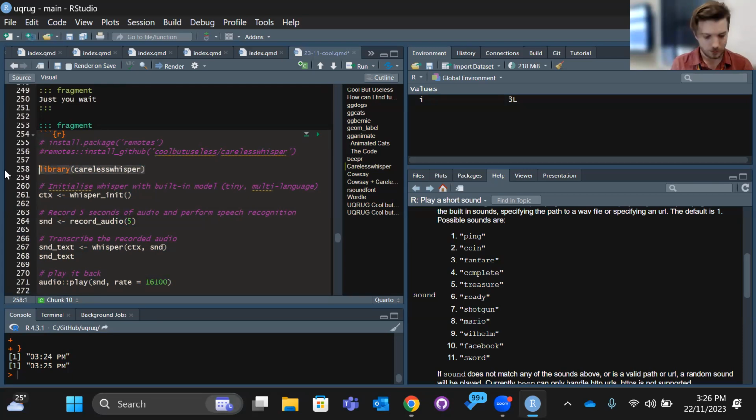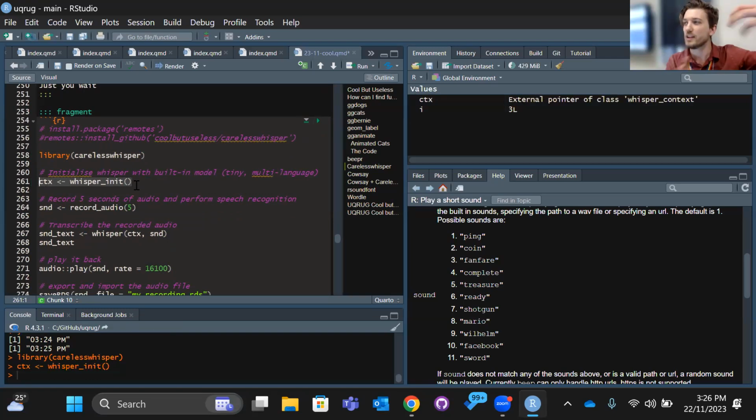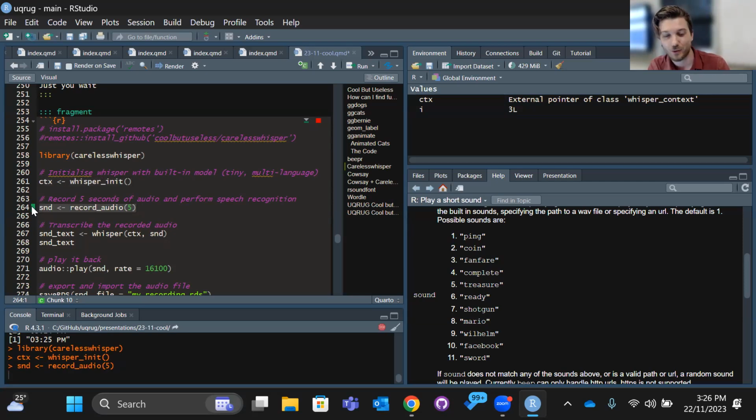So I'm going to run Carelesswhisper. So we load it in. Then we need to initialize Carelesswhisper so that it's now like a new session to start recording things. And now I don't know what this is going to do, recording something while doing a Zoom thing. So apologies in advance to see what this does. But what it's doing right now is it should be recording 5 seconds of audio, and I don't know if it's going to work.